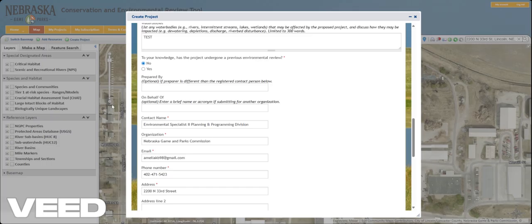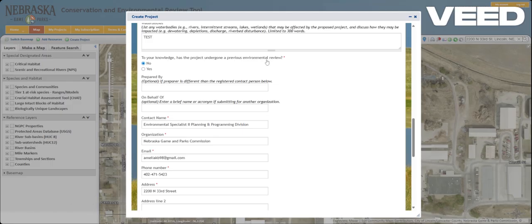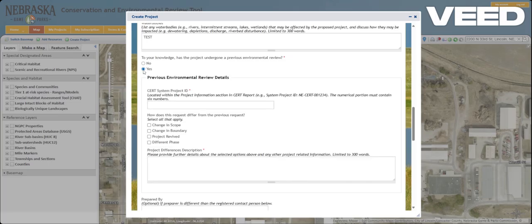Now that you've filled out all the relevant information about your project, the last question asks, to your knowledge, has the project undergone a previous environmental review? With the option to pick yes or no. This project may have an old report if it moved from one phase to the next, changed in scope or size, switched employees, or has multiple consulting firms working on it. Please provide the CERT number and a brief explanation of what has changed.